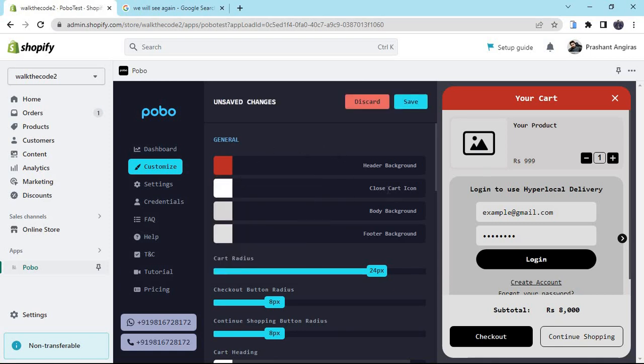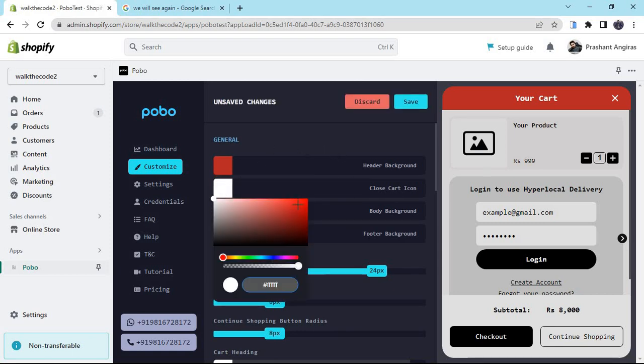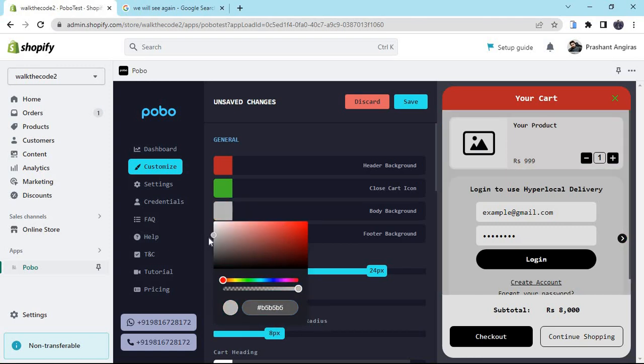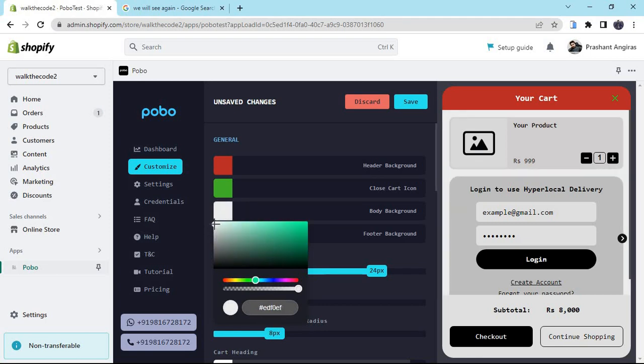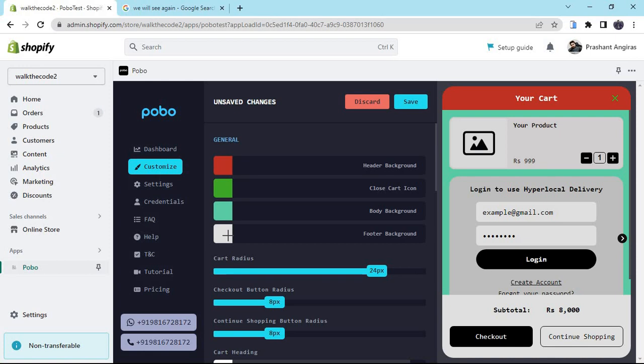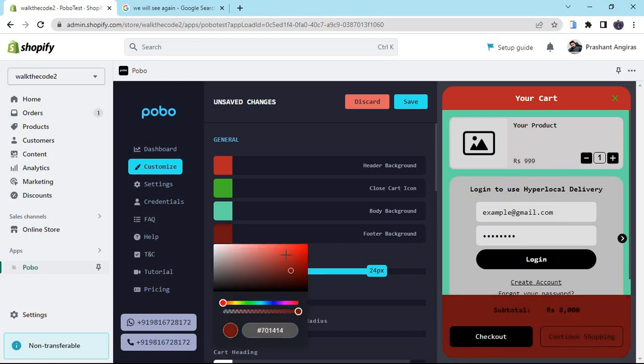Then there is this cart close icon which you can change. So let's say with the red, the black will go. I'll bring it to the black, and you can change it to whatever color you want. Then there is body background. You can use it to change the body background color, whatever color you want for the background. And then there is footer background. You can change it to change the footer color.